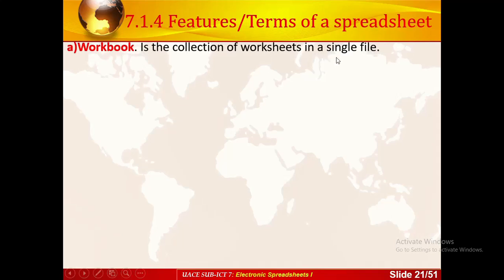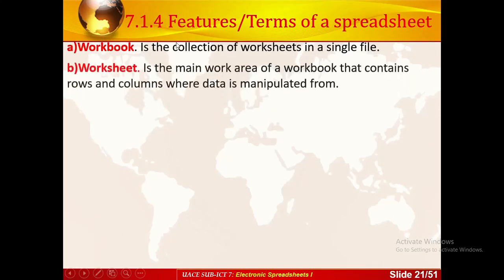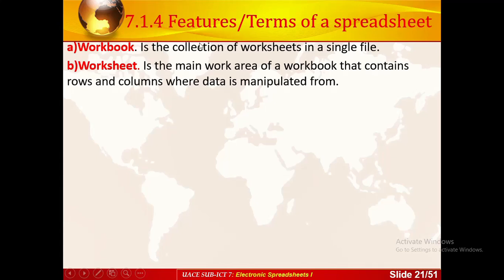Then when we look at some terms and features of a spreadsheet, we have a workbook, which is a collection of worksheets in a single file. The workbook is different from a worksheet. A worksheet is the main work area of a workbook that contains rows and columns where data is manipulated. So a workbook is that Excel file or Microsoft Excel once it's opened. But the worksheet is the area where you start dealing with the content itself.